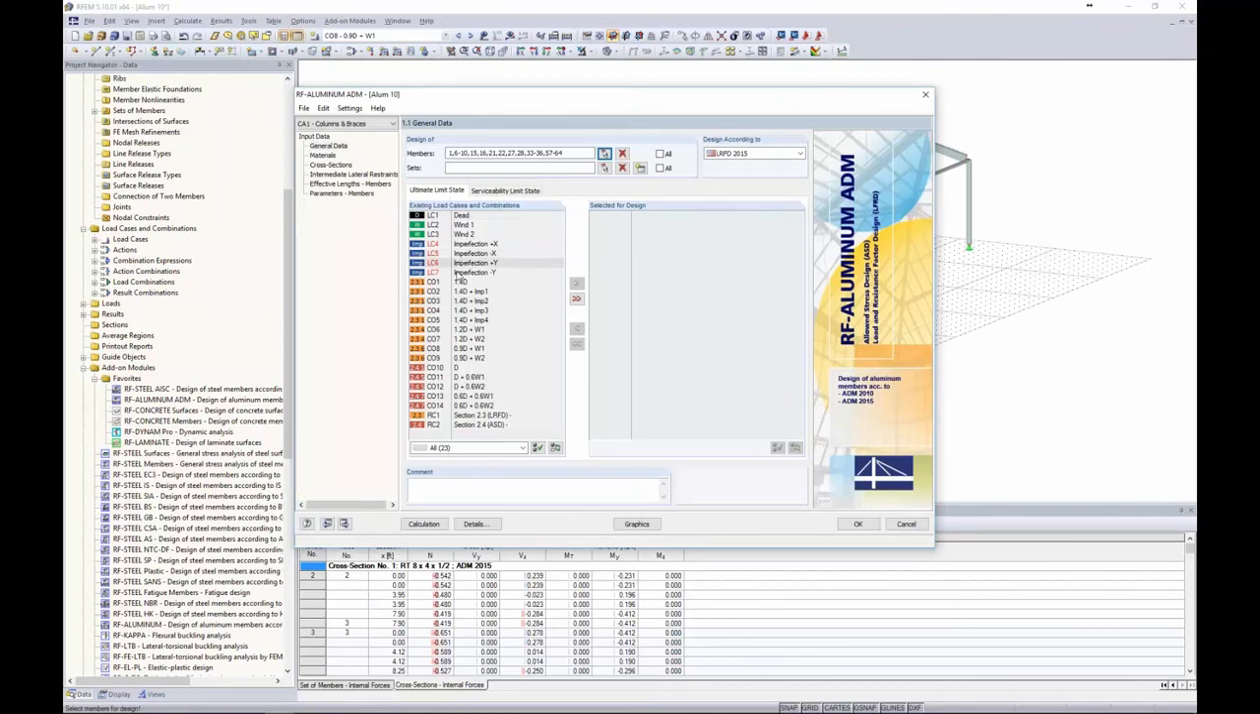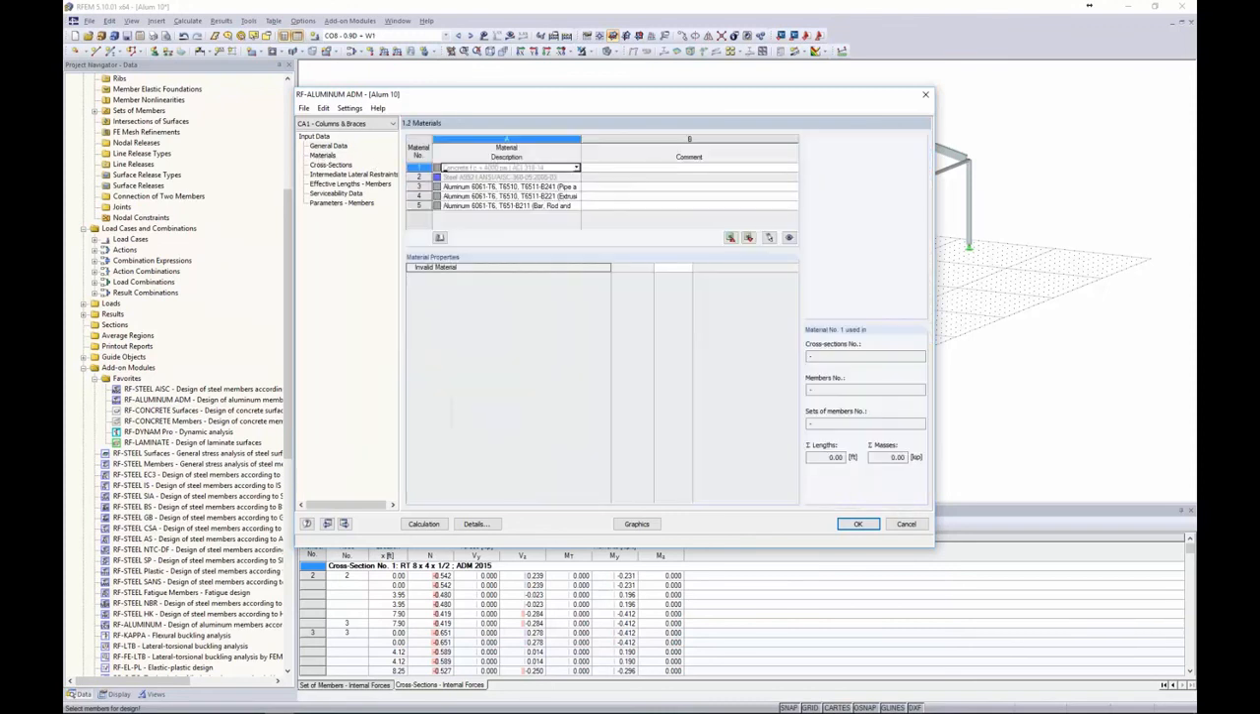Now for my ultimate limit state, I just want to select the load combinations from RFEM. You'll see all of our imperfections are available here. I don't have to redefine any of that. So there are my LRFD load combinations. For serviceability, we'd like to choose our ASD load combinations. Now we just simply need to move down the list. So our materials, again, are brought in from RFEM.